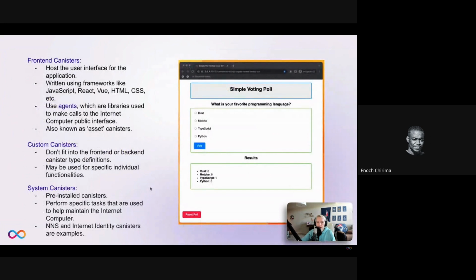Next, we're going to talk about the other types of canisters in addition to backend canisters. Typically, a lot of applications will have a backend canister and a front-end canister. The front-end canister is used to host the user interface for the application and is typically written in a framework like JavaScript, Rust, HTML, CSS, or other UI frameworks. They typically use agents, which are libraries used to make calls to the Internet Computer public interface, and that's typically how front-end canisters will communicate and transfer data to the backend canister. Front-end canisters are also known as asset canisters since they hold the front-end assets of the application.